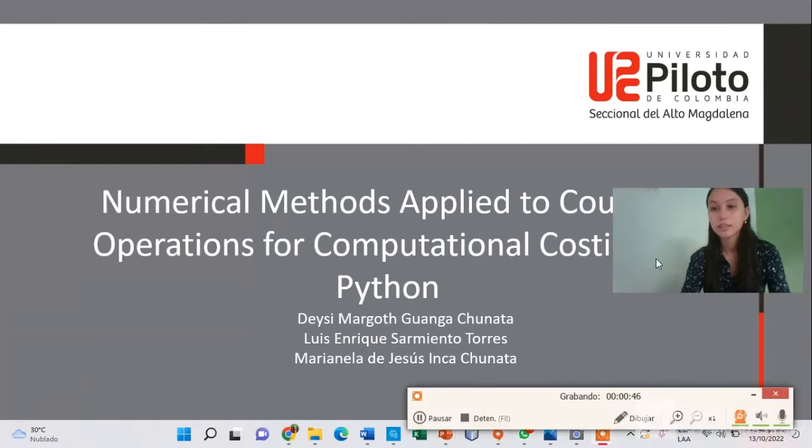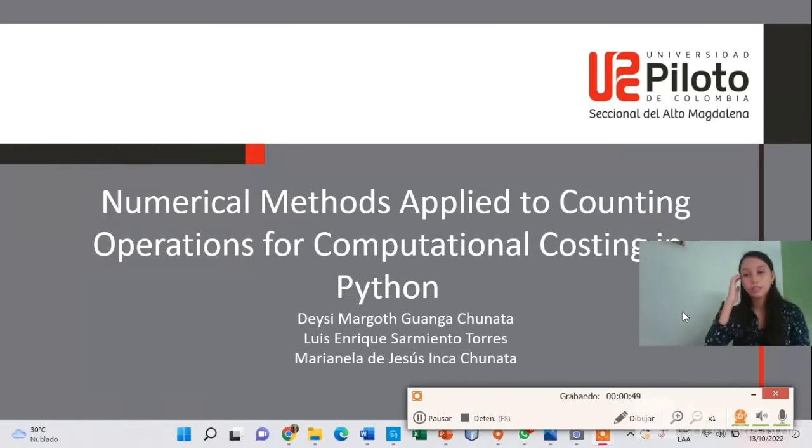Now, the article is Numerical Methods Applied to Count Operations for Computational Costing in Python. The authors are, first, Daisy Margot Wangachunata, second, Luis Enrique Sarmiento Torres, and third, Marianela de Jesus Incachunata, all students.